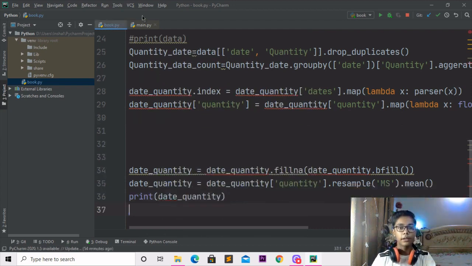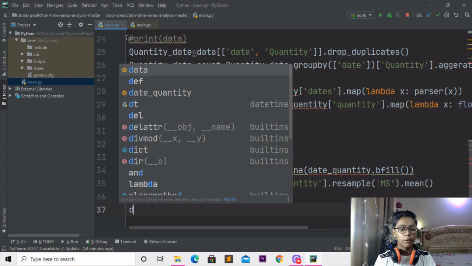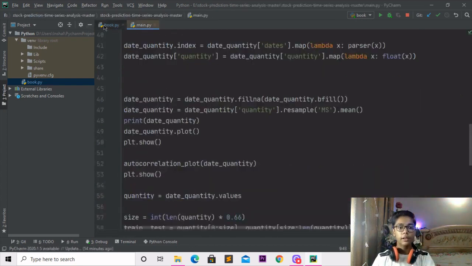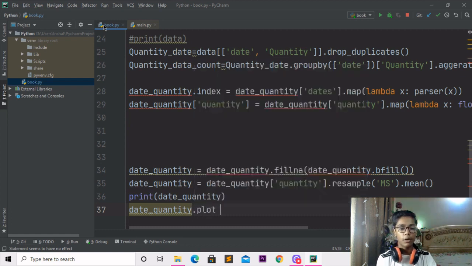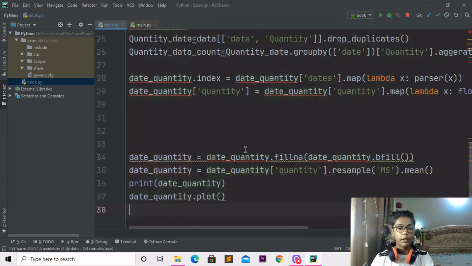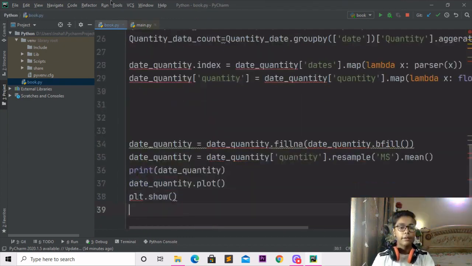Then I'll be moving down and write date quantity again. Then write dot plot, make this bracket here. Then I'll move down and write plt dot show, making this bracket here. Then I will move down.